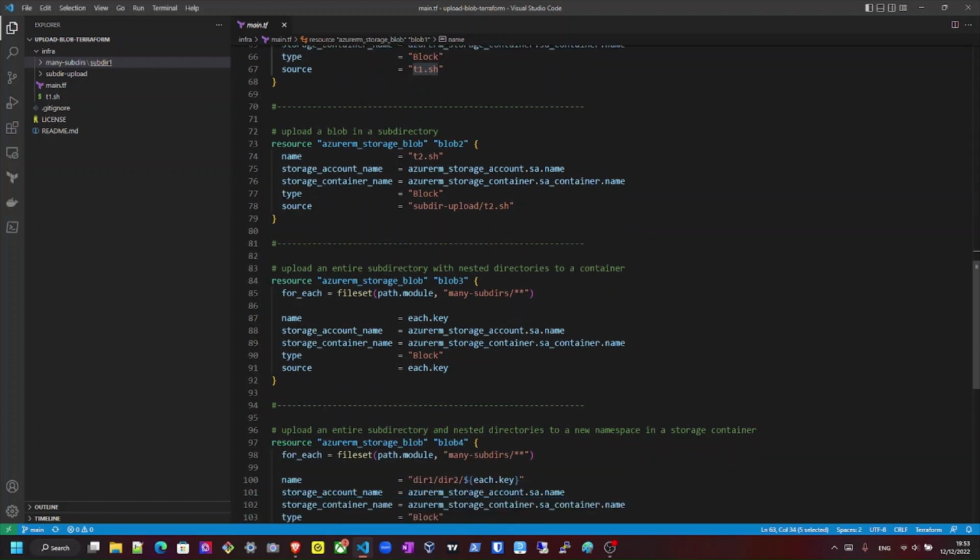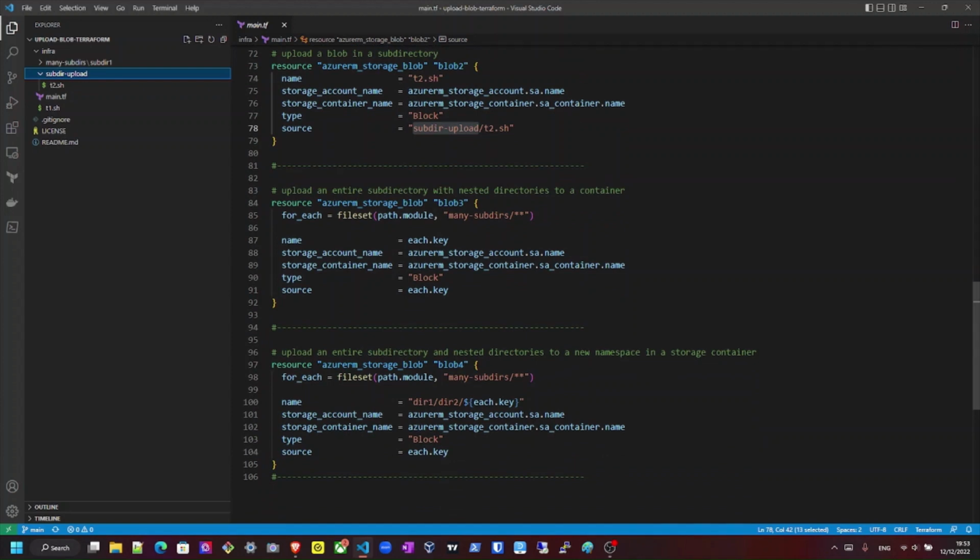Now, if you want to upload a blob as a single file, which is within a subdirectory, in this instance, we're uploading a file within the subdir-upload directory here. So if we just open that up on the left-hand side, you'll see there's t2.sh. Again, you just explicitly state the relative path from your Terraform configuration to that given file, and job done.